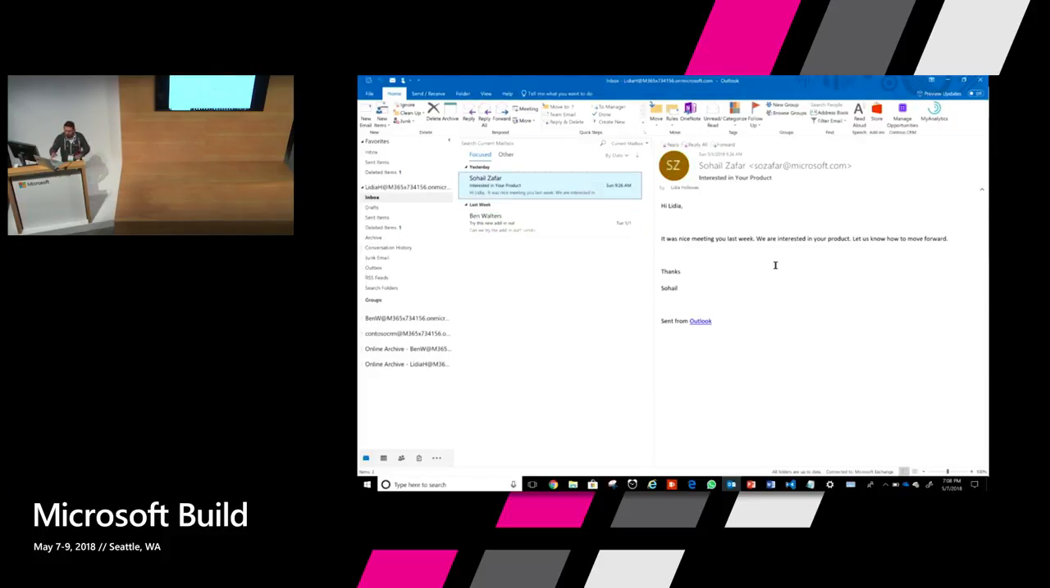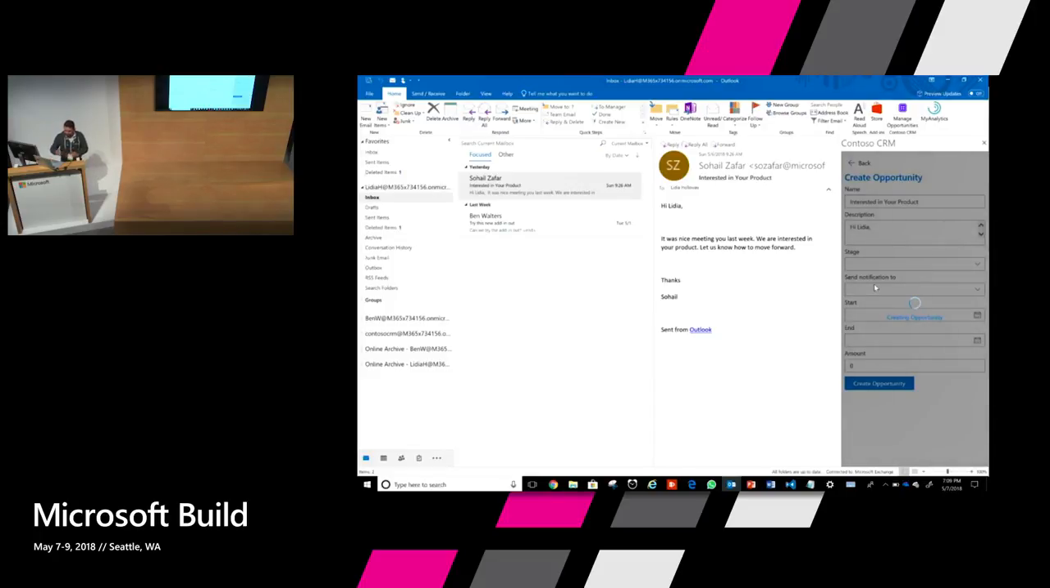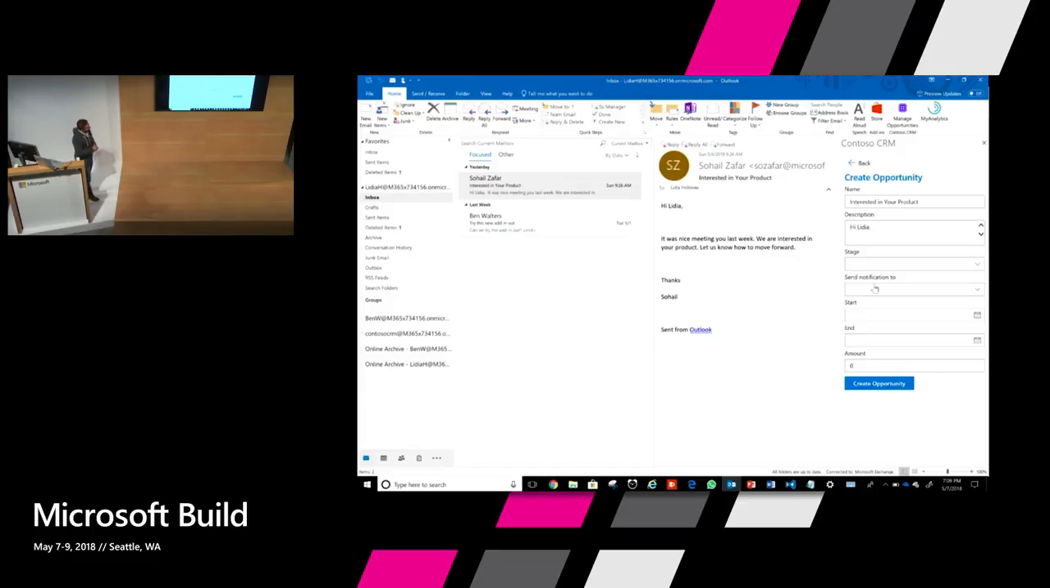and it says, hey, it was nice meeting you. So now she wants to create an opportunity based on that. She clicks the Manage Opportunities add-in, and then she clicks New Opportunity. And voila, this task pane shows up. Before we go further, I want to call out some magic that happened behind the scenes.